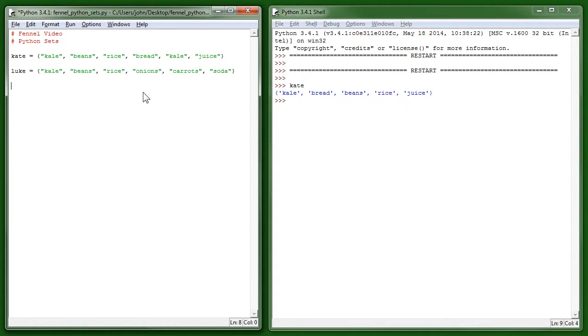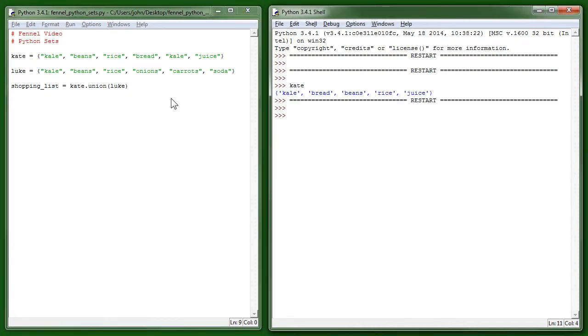We can do this with an operation called union. Let's go ahead and see what that looks like. So we need to create a new variable. We'll just do shopping list. And from here, it's just our first set, union, our other set. So from here, we go ahead and save and then hit F5 to run this. So we've loaded both of these in here and then created a new variable, a new set basically, that is going to be these two. So let's go ahead and look at that.